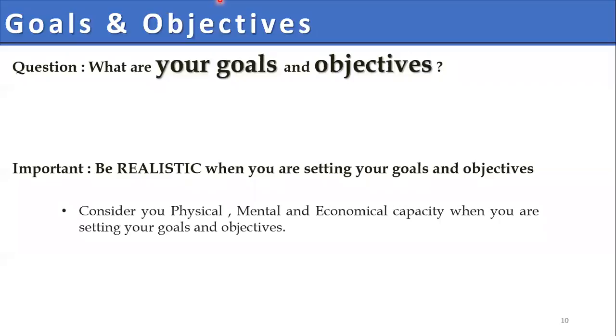Can anyone say what is your goal and your objectives? If you want to share your idea, you can raise hand. You can use the raise hand option. So what do you think? So what is your goal and objectives? Do you have a goal and objectives?